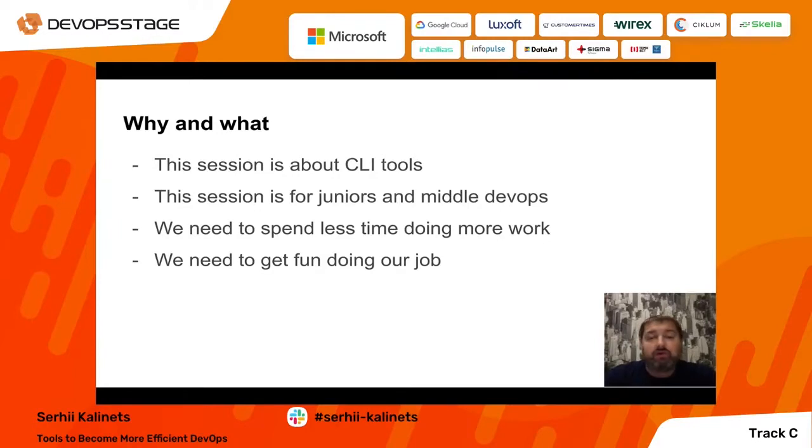It's primarily intended for junior and mid DevOps, but it might be useful for senior guys, especially for those who collected their tool belt years ago and don't try to find anything new. The idea of this talk is to provide you with thoughts and ideas on how you can actually spend less time doing more work. Because if you get your job done faster, you will have more time for doing some really fun stuff, for doing some creative work, and so on.